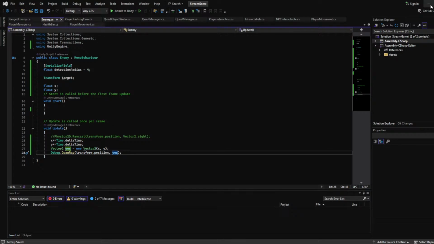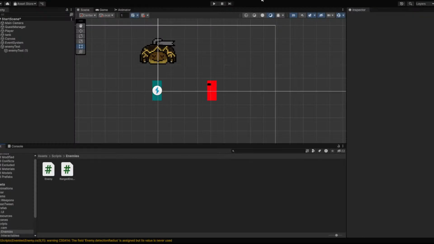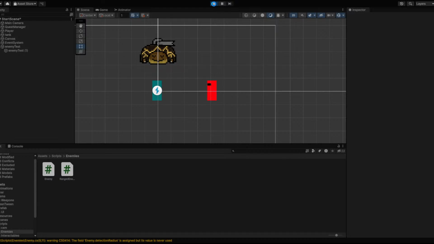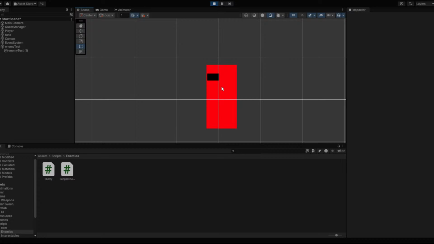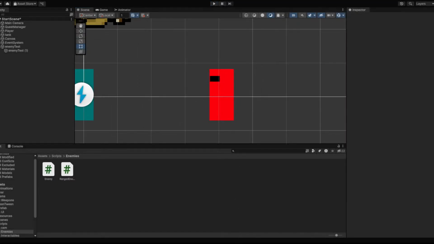Right. I'm gonna go back here because I'm gonna check if I can now see the raycast. Can I? No. Perfect. That is precisely what I did not want. What would you factor 2 dot right? Does this work? I had draw right earlier and it worked.